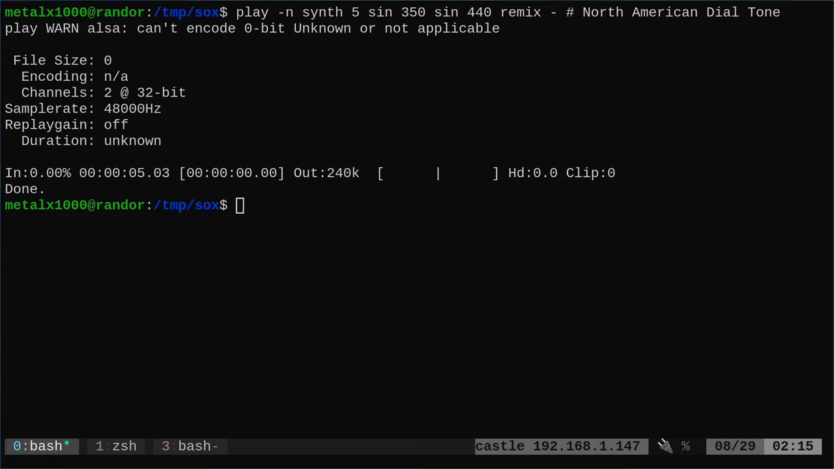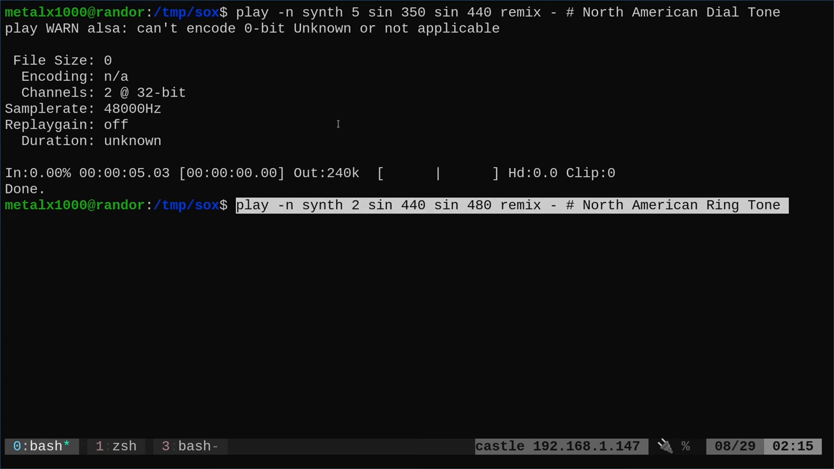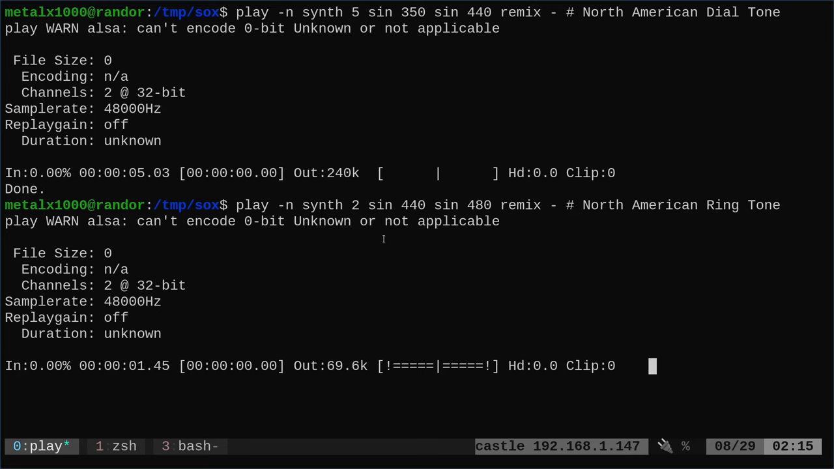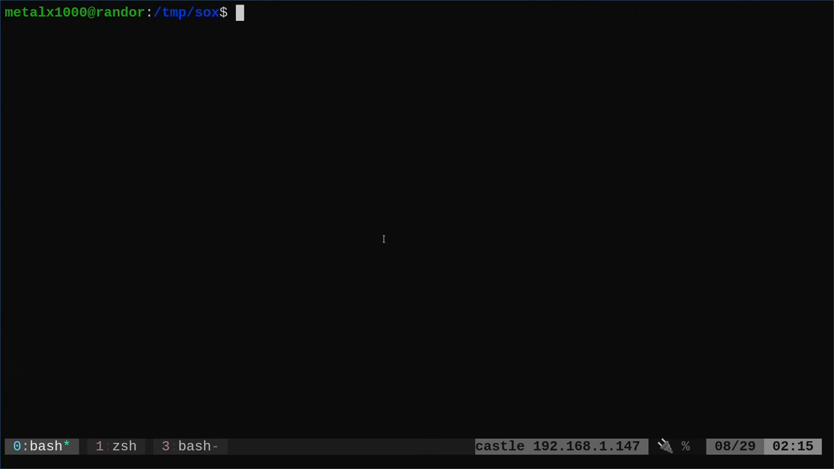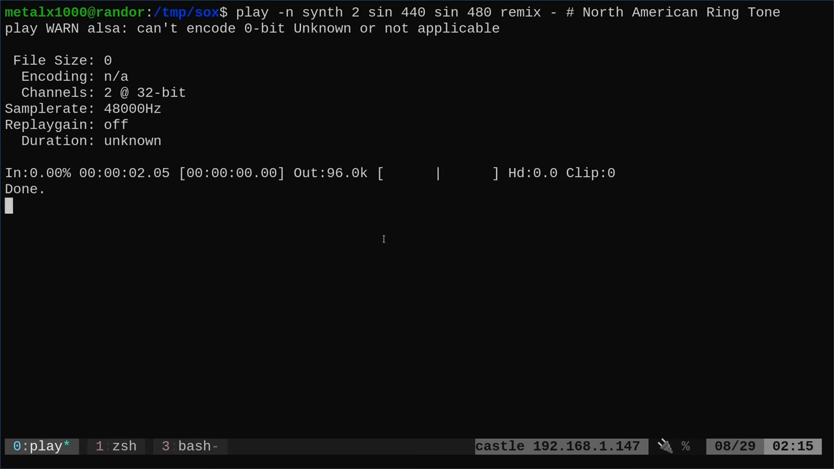Similarly, how about a ringtone? When you dial someone's number and you hear it ring, so you know that it's ringing on the other end, we'll do a sine wave of 440 and a sine wave of 480, mix them together, and we'll do this for 2 seconds. Right, you still hear that, even with cell phones, when you call, you'll hear some sort of ring there, so you know that the phone's ringing. So that's a fun little sound.